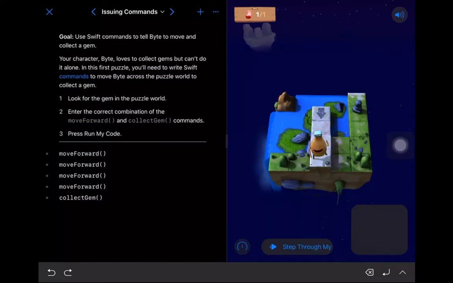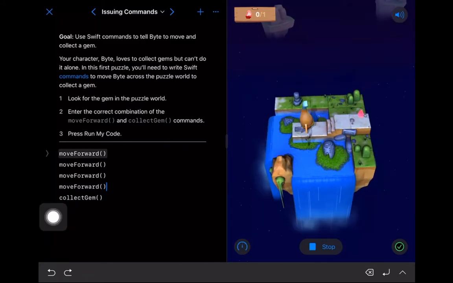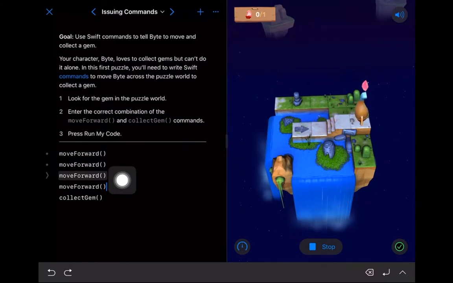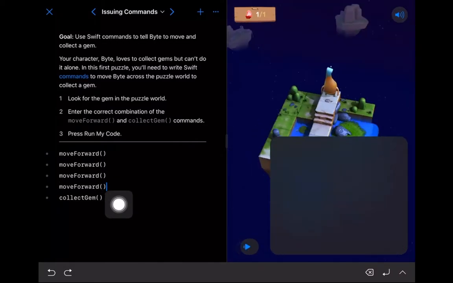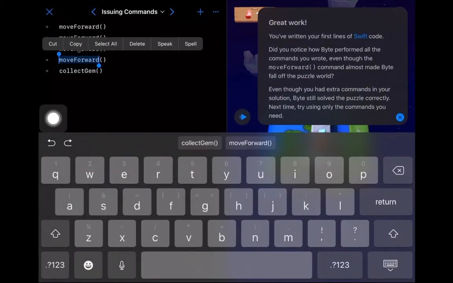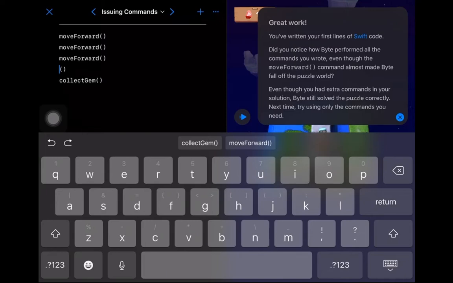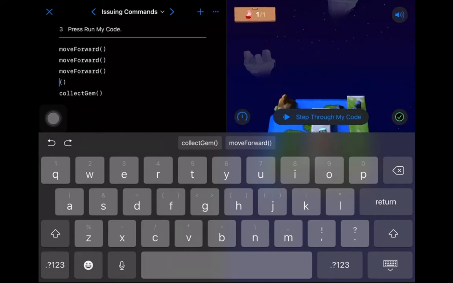This is a really handy tool to use when you're trying to figure out just where it is you've gone wrong. So if we do that again, we step through our code, and we can see first move forward, there's the second move forward, there's the third move forward, and the fourth, that's our problem child, and then collect gem. So we'd probably tap that once, and we can either delete that, which will leave a little artifact for us.